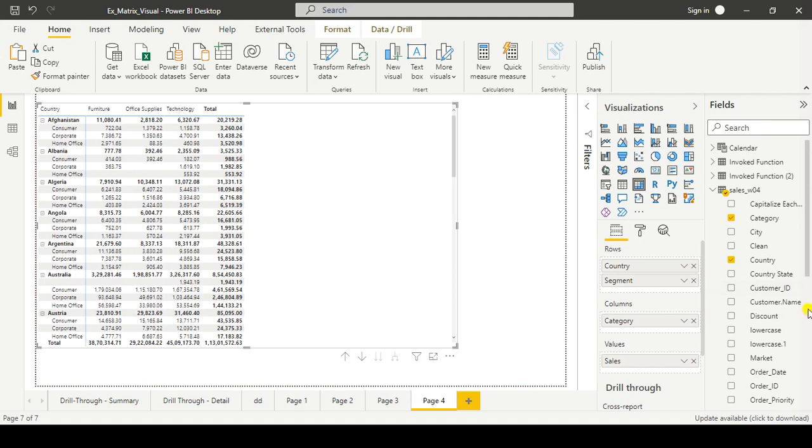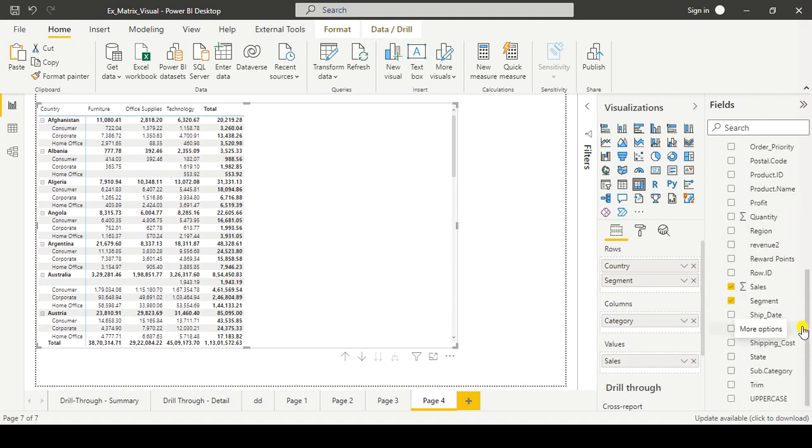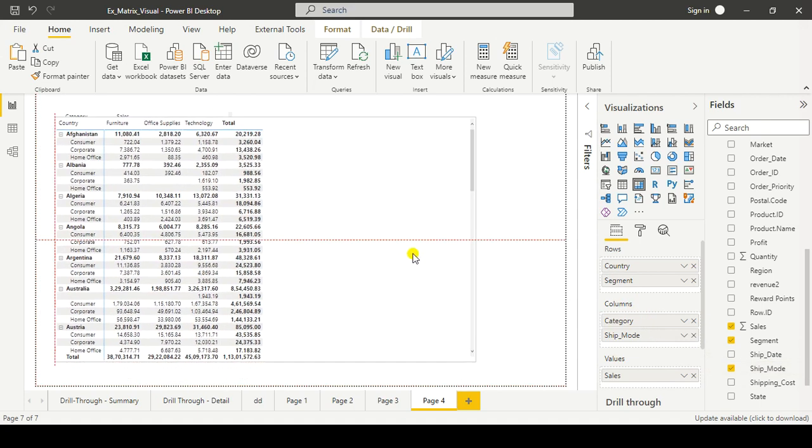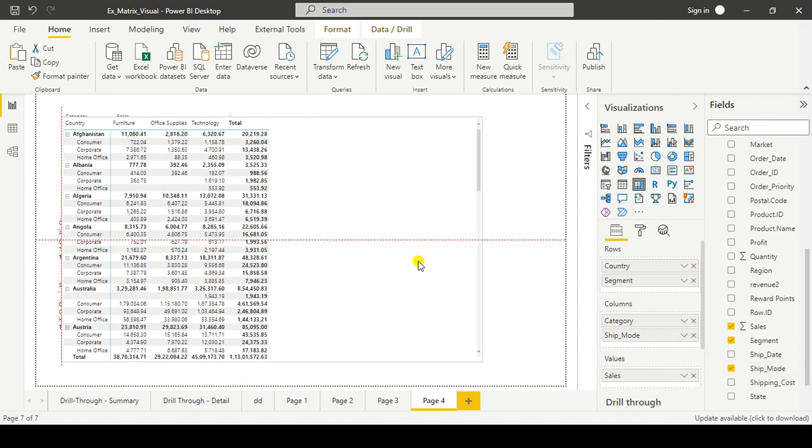Next, I am going to drag and drop one more column. Ship mode, I just drag and drop it to the columns field. I just move this a little bit down here. As soon as I dragged and dropped the ship mode in this columns field, you can notice a change in this matrix visual. Just above the matrix visual, this drill option and this drop down box got enabled automatically. Before that, we did not see this.